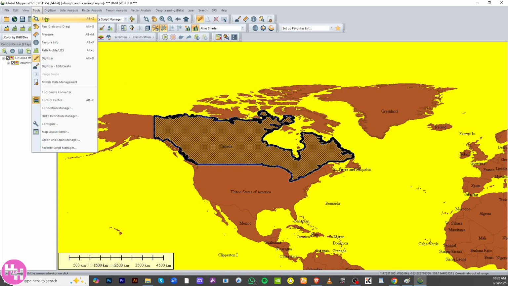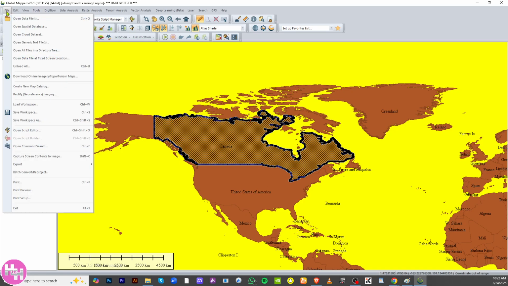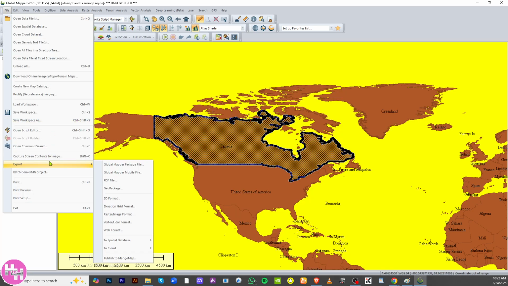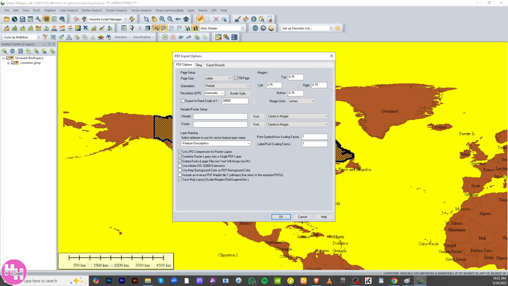And these are the tools. Again, you can zoom, digitizer, and coordinate converter. So you have all these options for you. Now, if you want to save your workspace, I want you to click this section right here. And then there's an option here for the export. If you want to export this file that you have created as a Global Mapper package file, as a PDF file, for example, to cloud, if you want to a server, I'm going to click the PDF file.